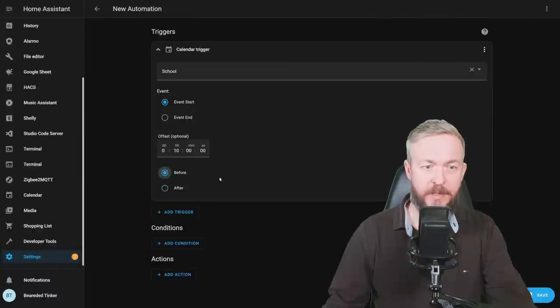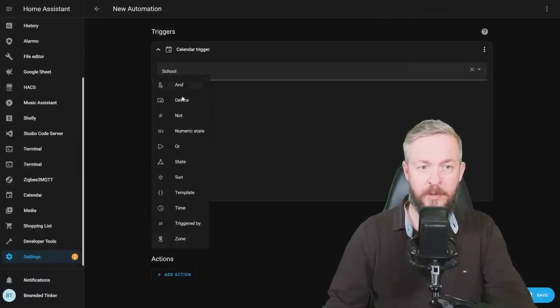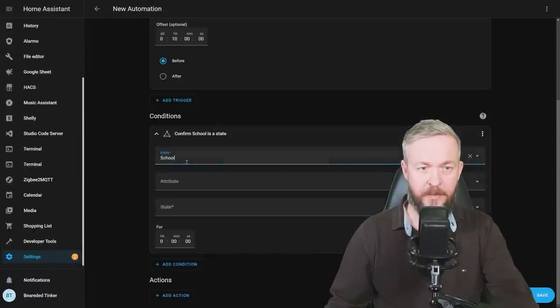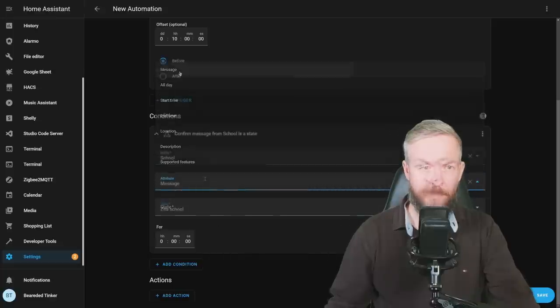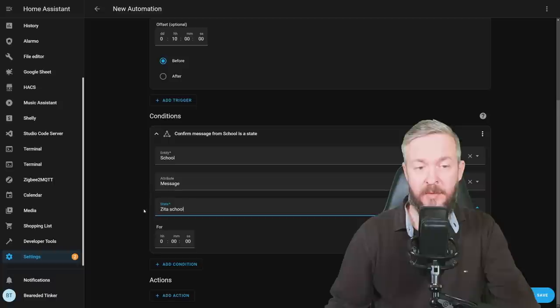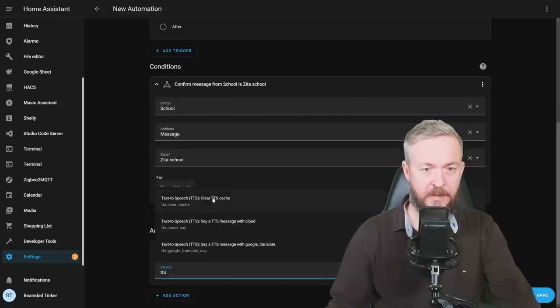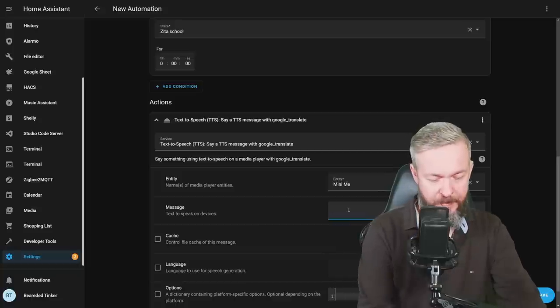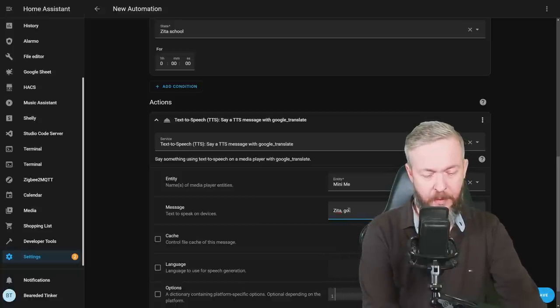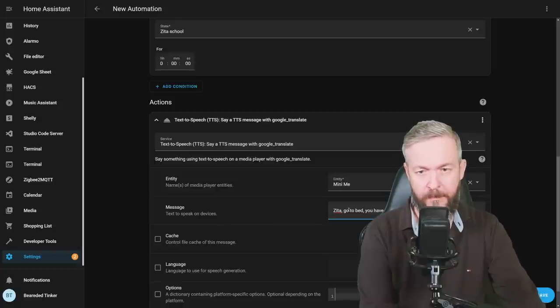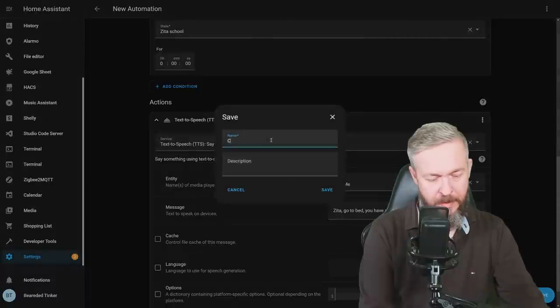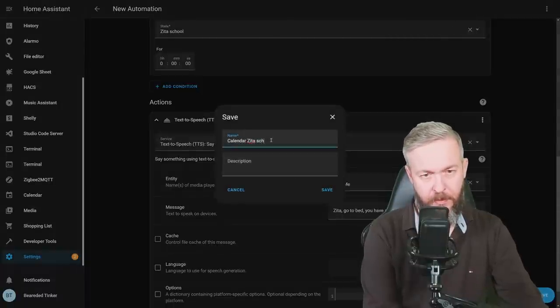Let's put here 10 hours before, add condition, state, calendar school, message or the title of the event has to be this one here, and then create an action, call to service, TTS on Mini device, Zita, go to bed, you have school tomorrow. Save. Calendar, Zita, school, go to bed.